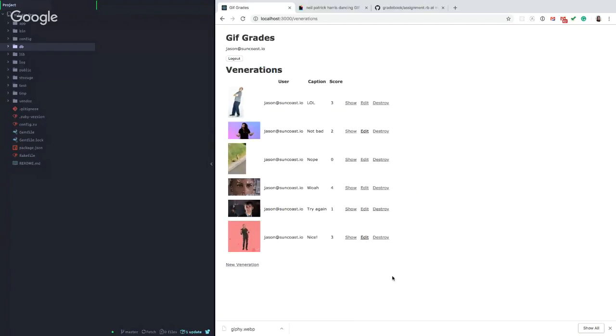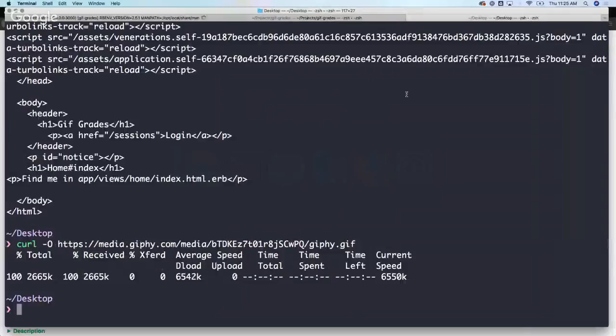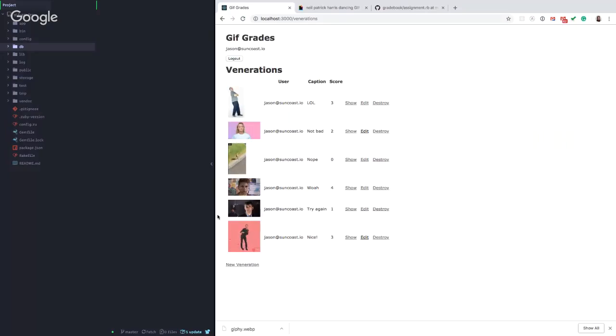There it is. Okay, so what was I doing? Oh, we're going to make the API so that when we ask for one of these, we get a JSON response.